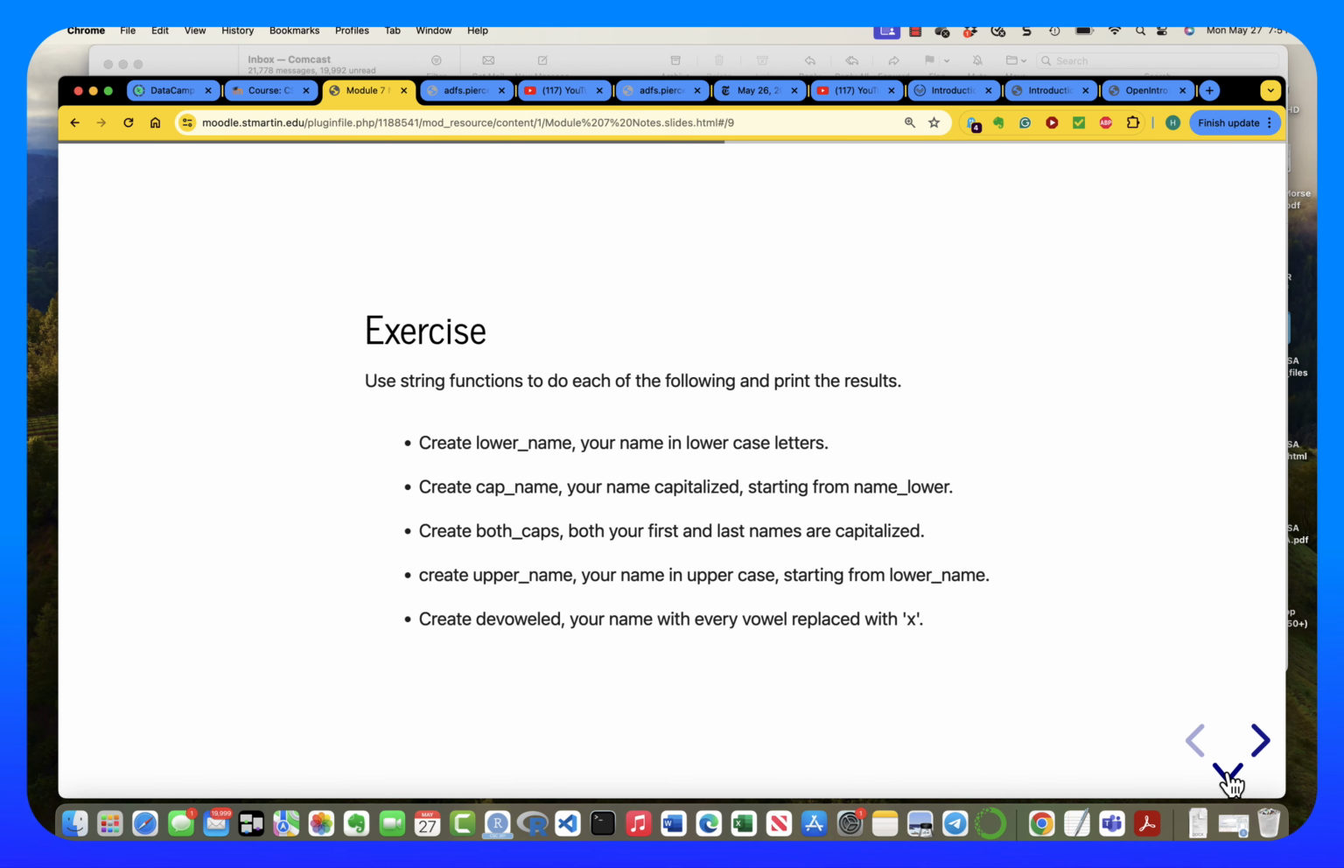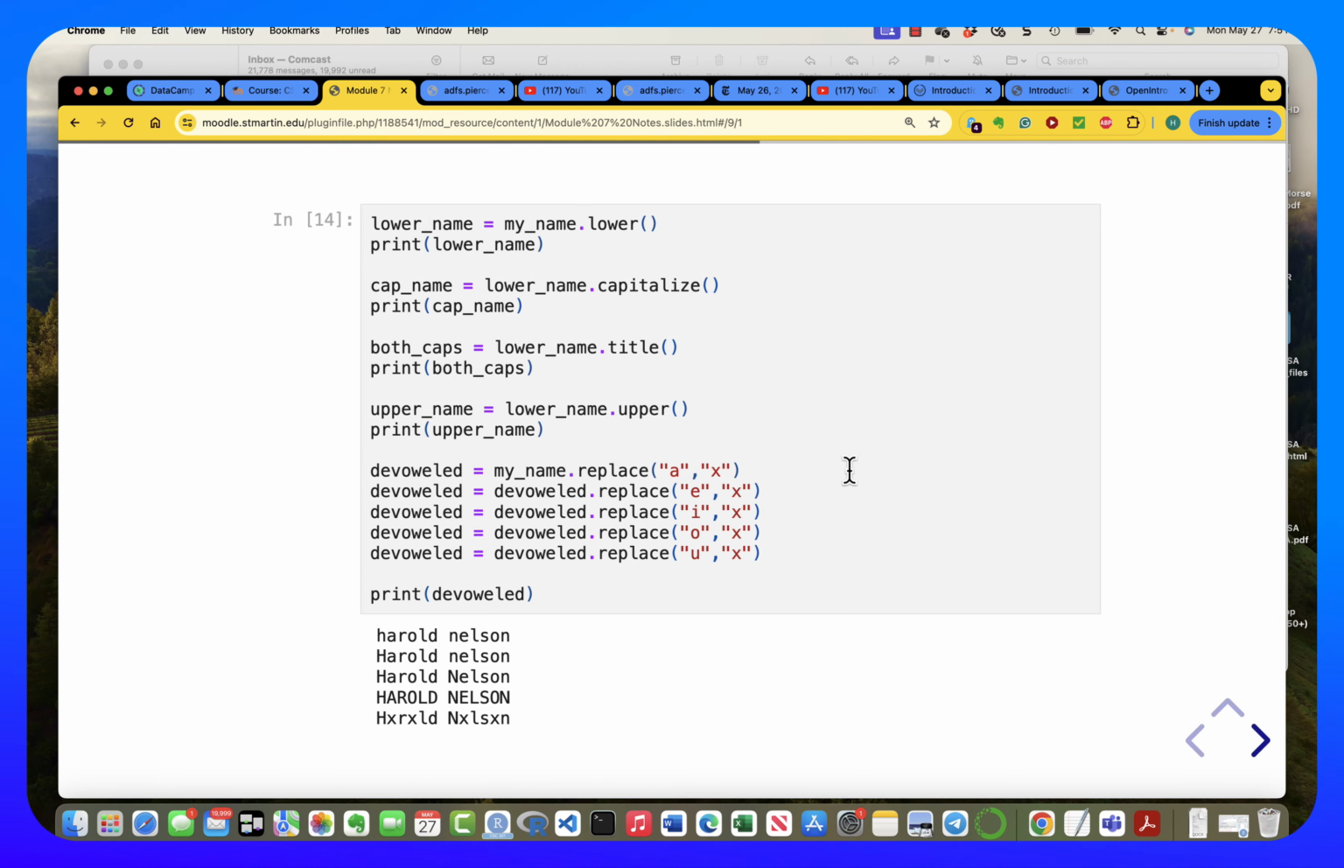Okay, you're back. So to get lower_name, you just use the method lower and apply it to my_name. And then I print lower_name, and I get this. Cap_name is lower_name.capitalize, and print cap_name, and I get Harold Nelson. Note that I capitalize the first name, but it doesn't capitalize the last name.